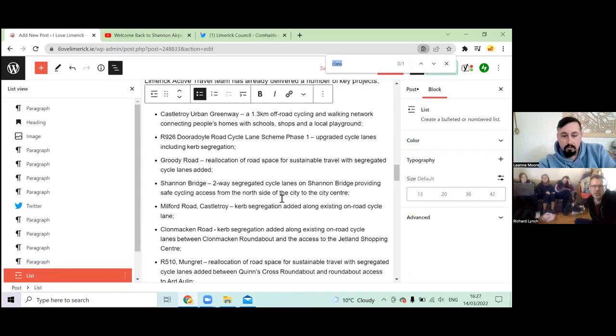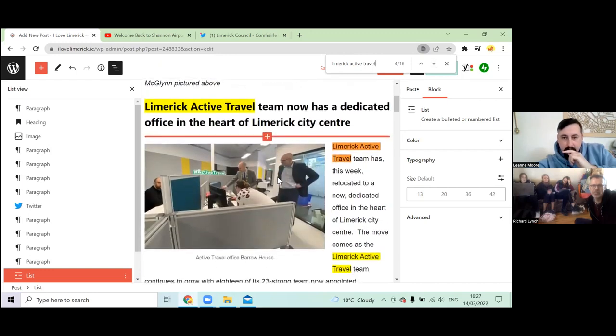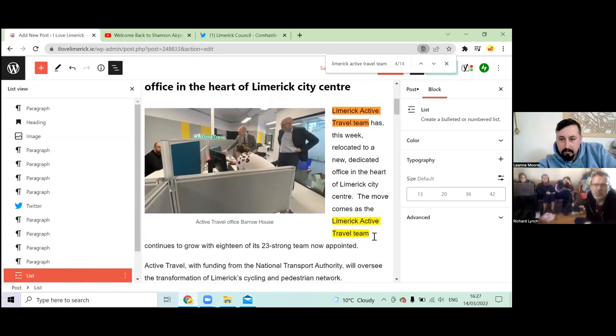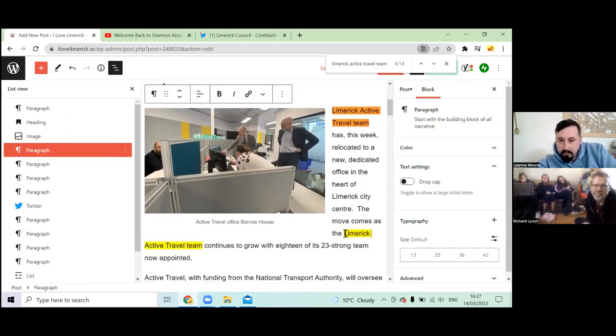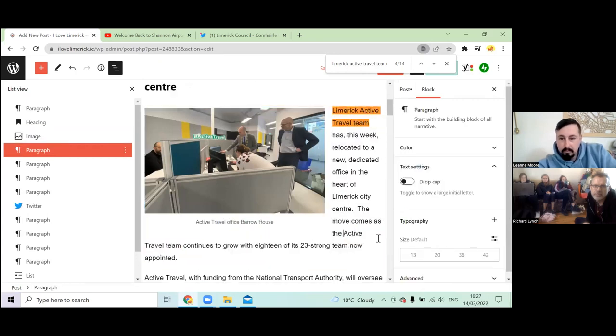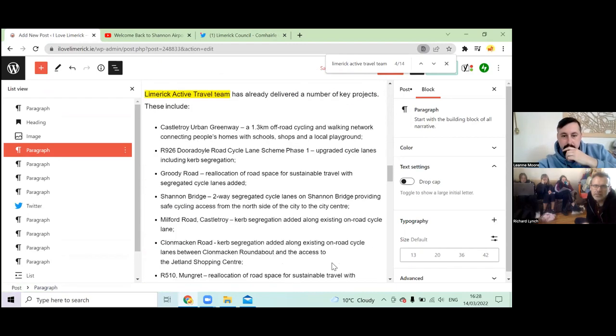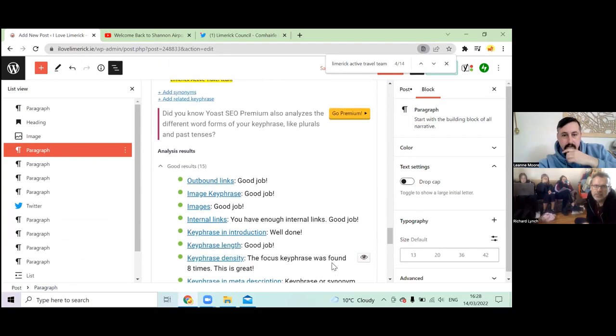So if we just search for it, Limerick Active Travel Team. You need to remove it from somewhere. So maybe remove it: the move comes as a Limerick Active... Remove it from there. Instead, just write team. Okay. The team. Now go down and see. Yeah, that's beautiful, isn't it?